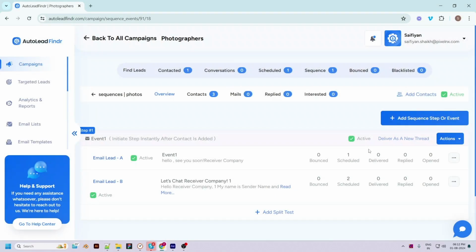This is how you can find prospects, access their details, send emails to them, and also automate this process using Sequence with Autoleadfindr.